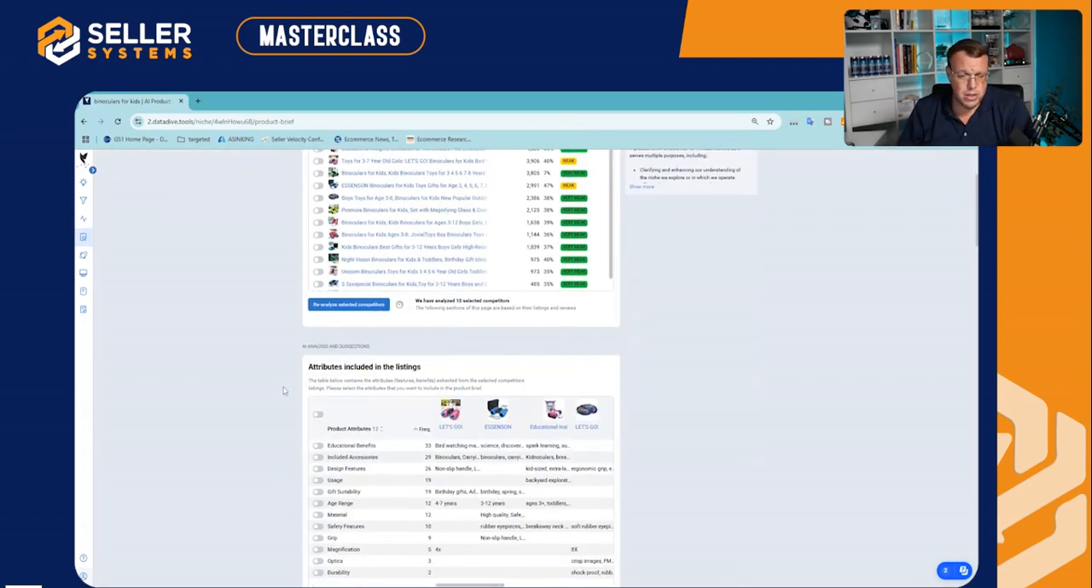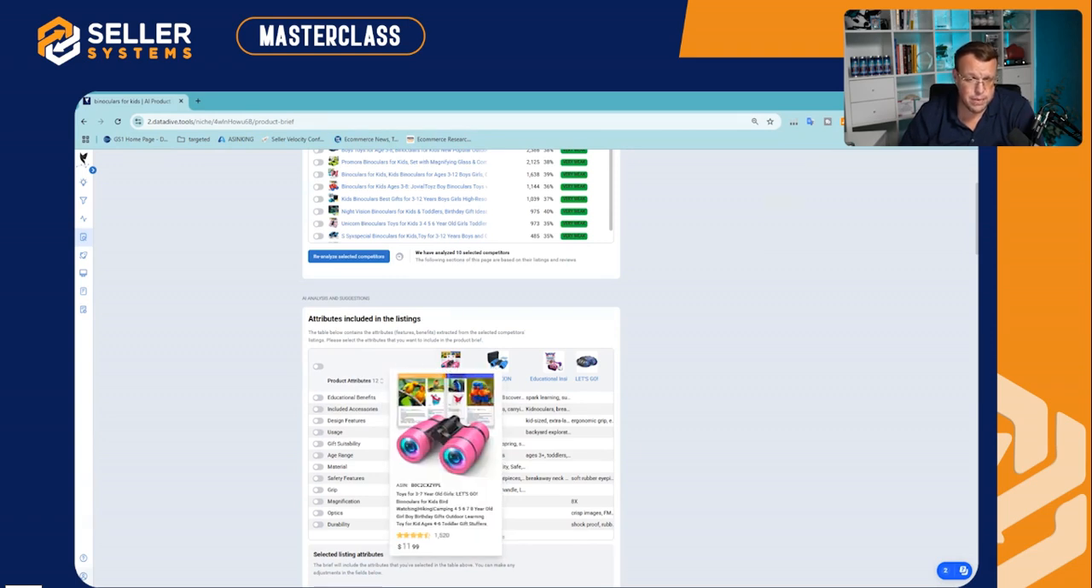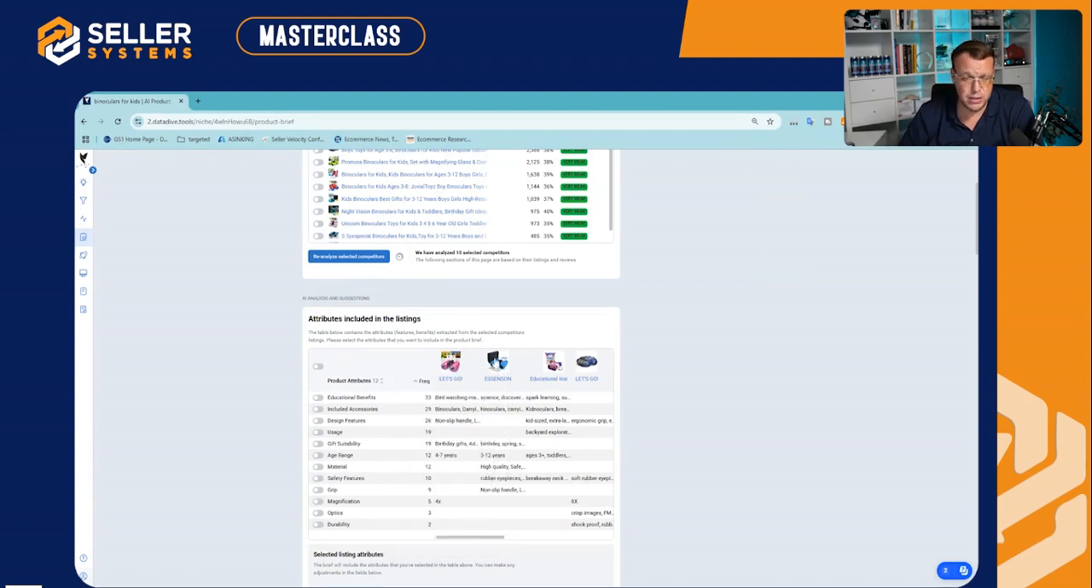So the attributes that people love about or that they include are they have educational benefits. Like this one here has a whole resource on what birds are out there. There's included accessories: carrying case, neck strap, lens, right? So a lot of these have additional accessories that they're giving. There's design features, so non-slip handles, extra large. So all of these features are really important for us to be aware of when we're going in to develop our product.